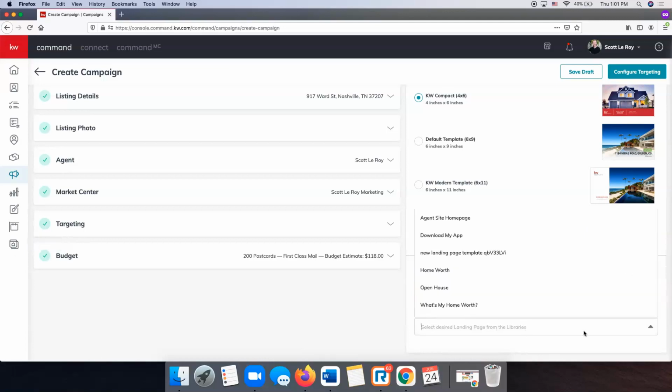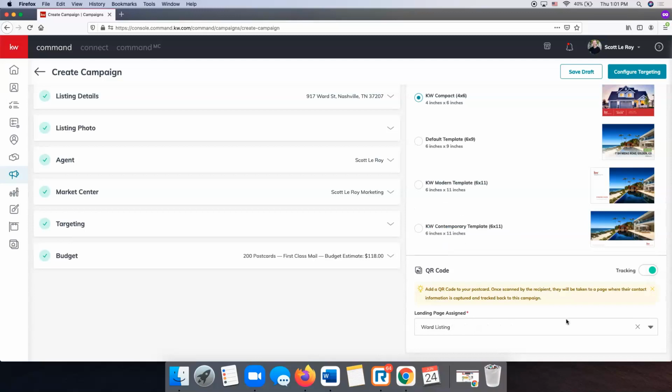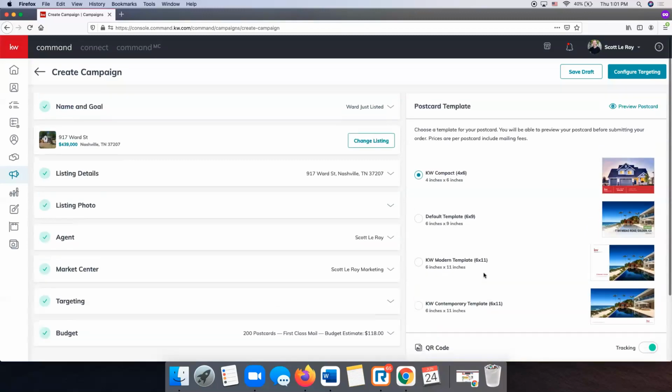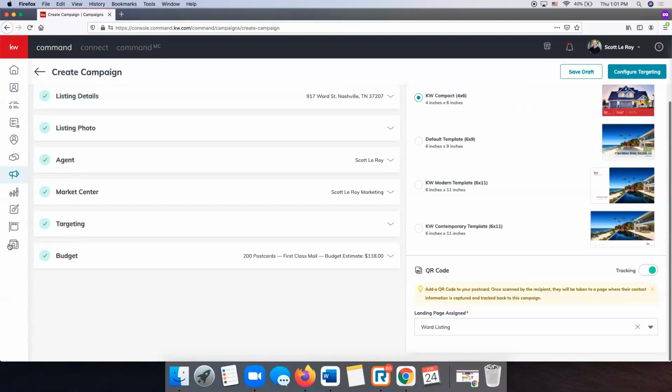So I can choose any one of my landing pages here. I did actually create one for this listing. So now when someone gets this postcard, they can scan the QR code. It'll bring them to a web page with information about this listing, and then hopefully you will capture that lead. And if you need more help on creating those listing landing pages, we can assist with that as well.